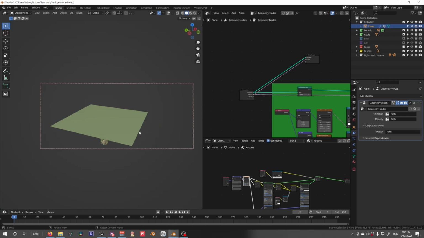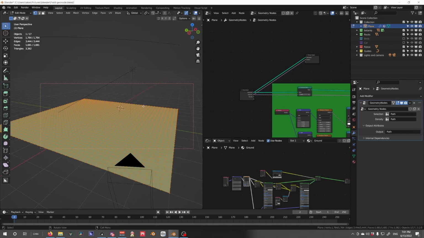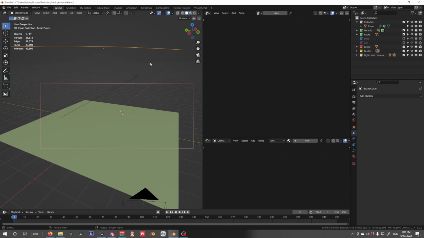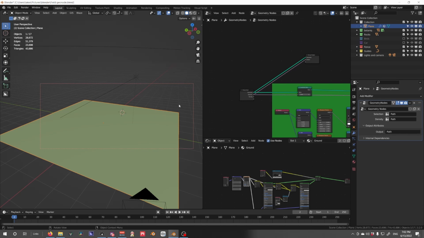I started with a simple plane. If I bring in the, I forget what this is called, the overlays, you can see that it's a simple subdivision plane. I believe I used something like a 25 by 25 subdivision grid. However, you can go as far as your computer can handle. I just have a simple sun in the scene and a guide for the fence. I will explain more on that guide later.